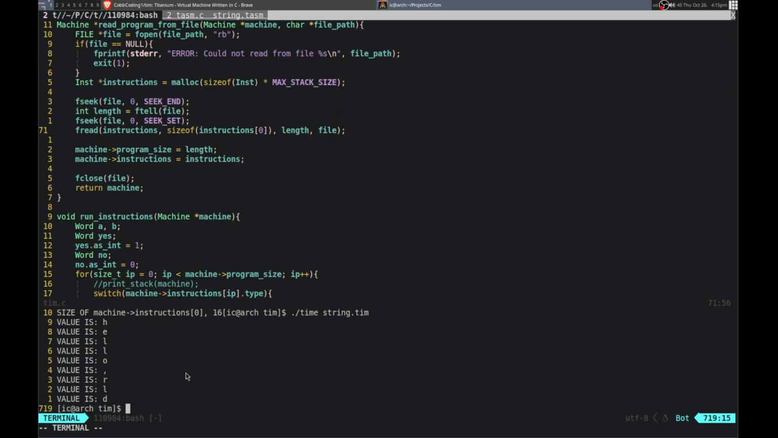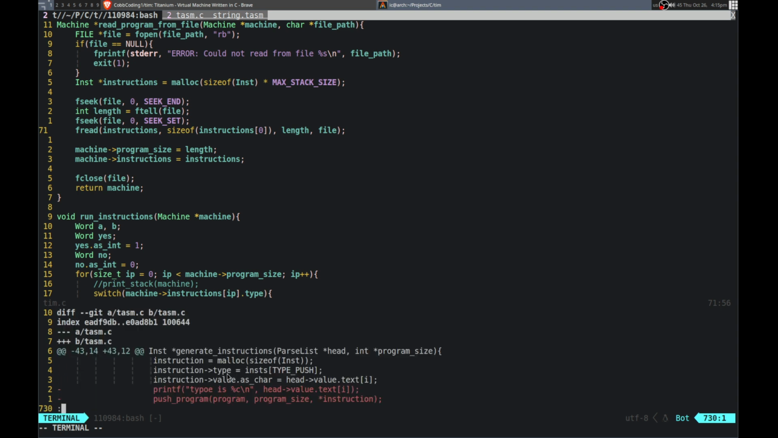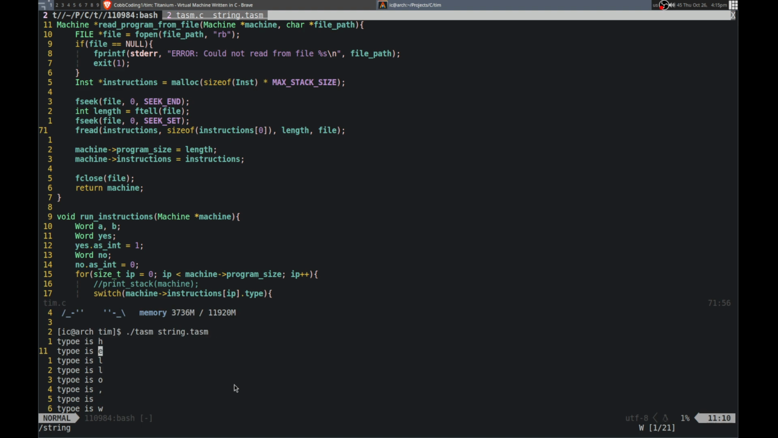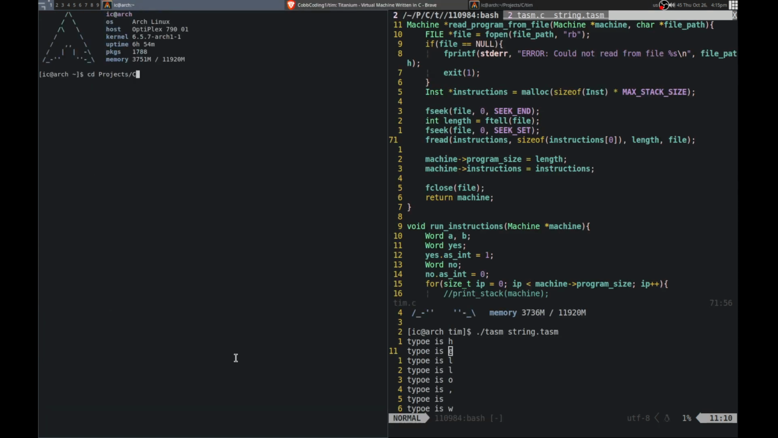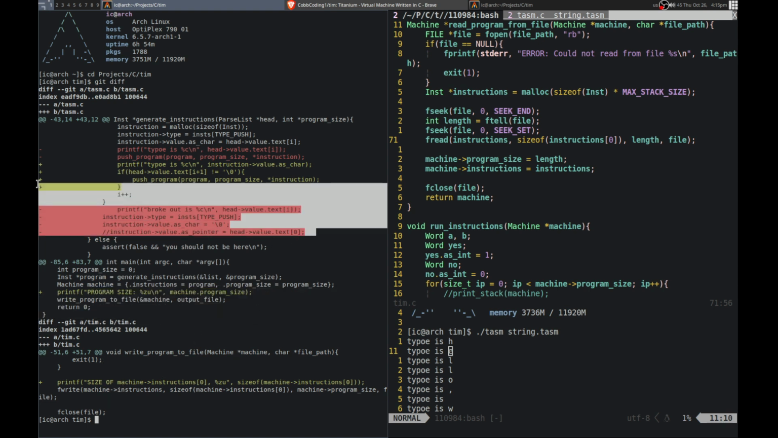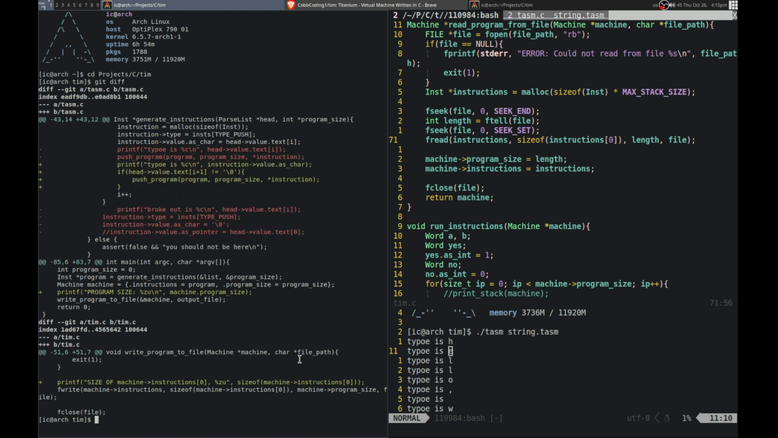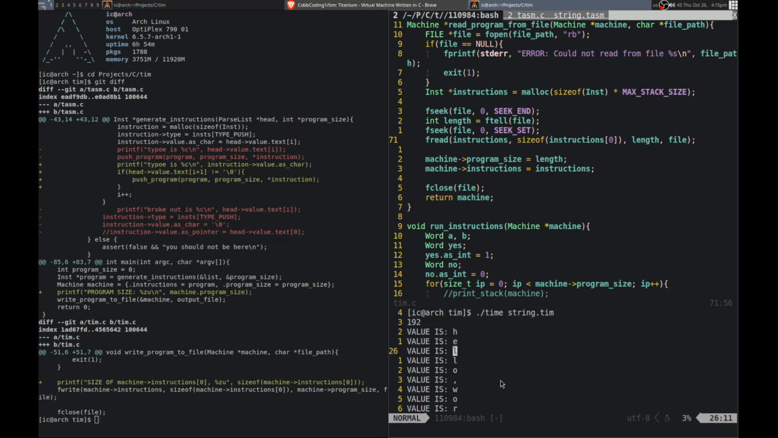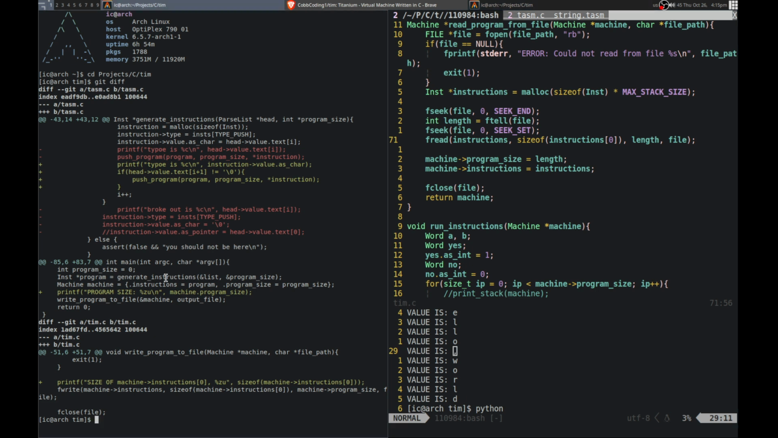I don't know what I changed. Let's look at the diff. So we changed that. Hang on, let me diff. Yeah, so we print F and we change that. So why is it not working now? I don't know.